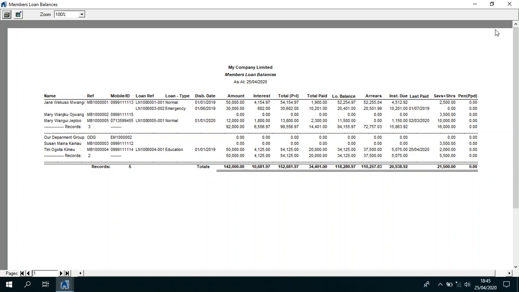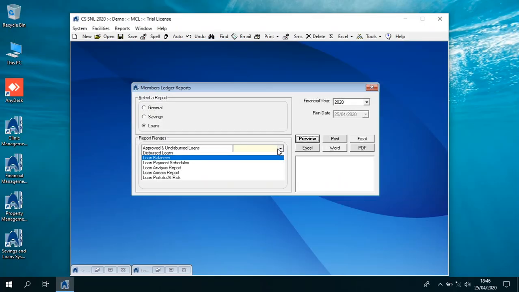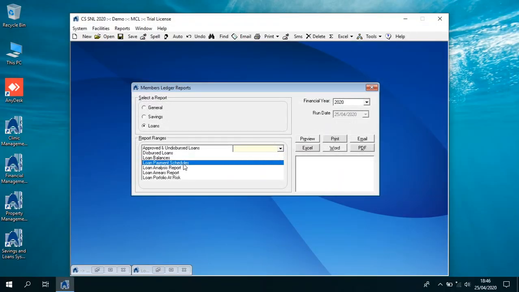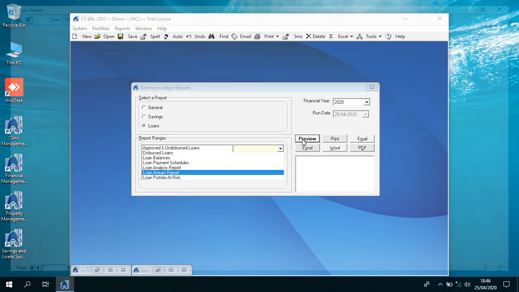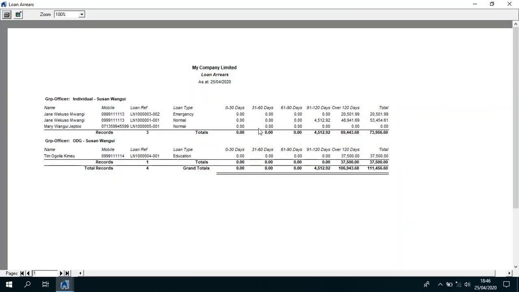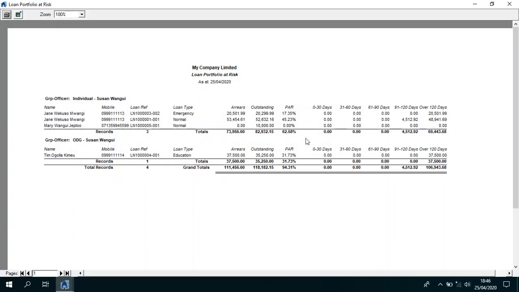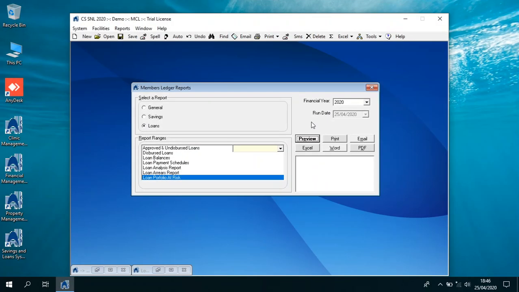So these are very key reports. You can also do it per group officer, so you can generate just for a specific officer. Then you can send the payment schedules to the members. You can generate what is called an arrears report. The arrears report will show you each and every member and how old their loan is. You can also generate what is called a loan portfolio report. This one will show you the PAR and how it is distributed. You can even do it per loan officer if you want.